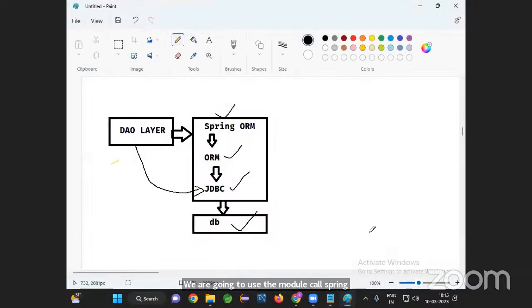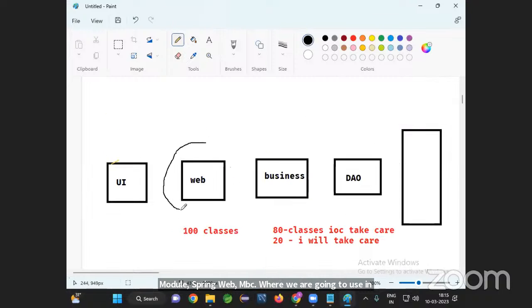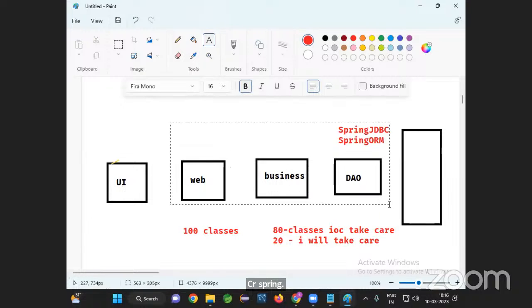Spring Web MVC, where are we going to use it in the project? We will use it to develop the web layer in the project. Are you guys getting my point? Spring JDBC and Spring ORM will be used to develop the DAO layer. The project will use either Spring JDBC or Spring ORM. Both are used to develop the DAO layer. Now, when we are separating the primary logic and secondary logics, we are going to use AOP. AOP can be used in all the three layers, right?